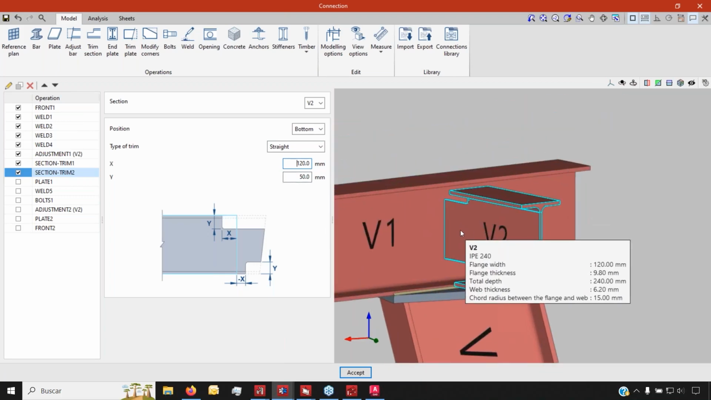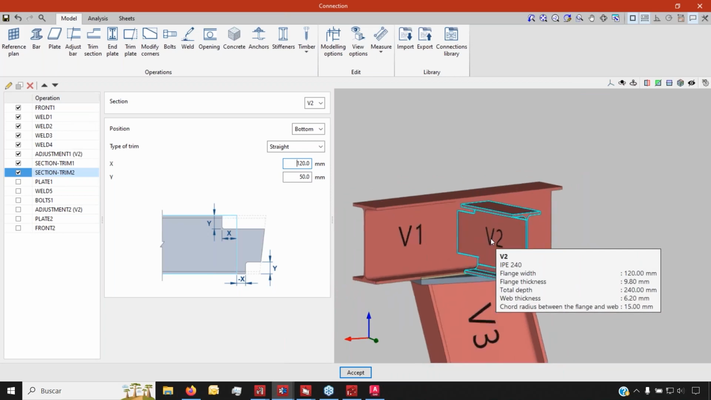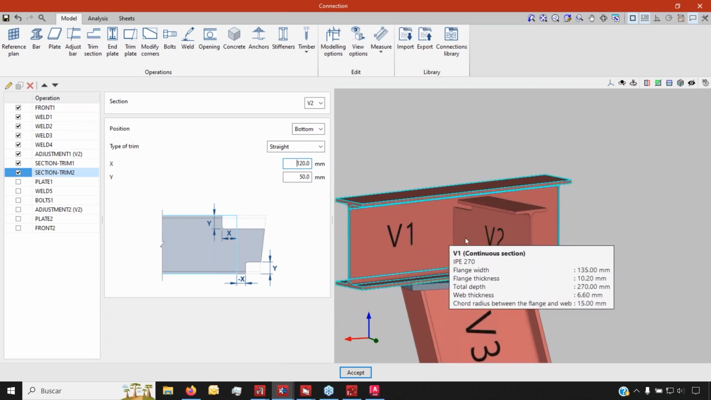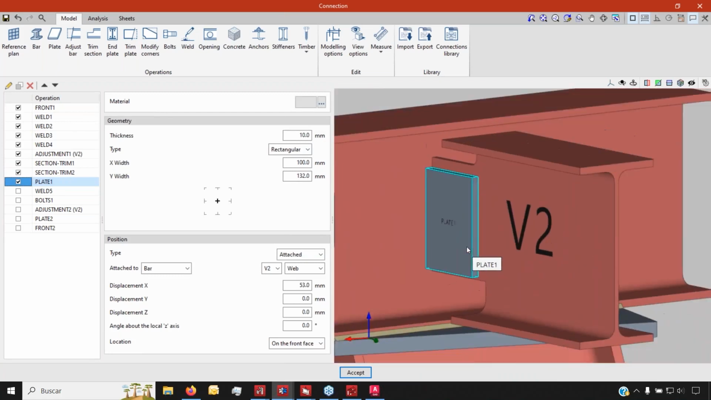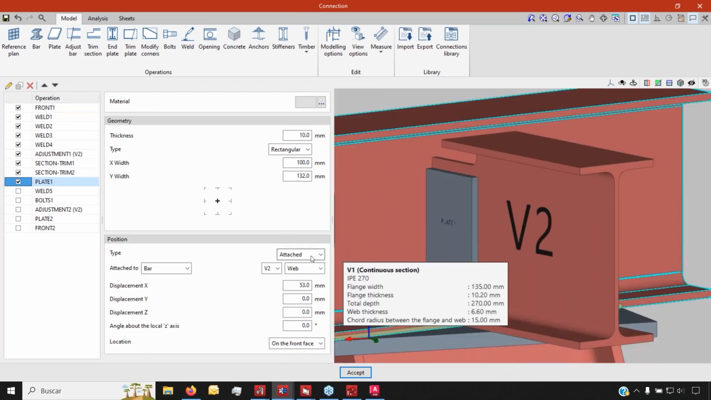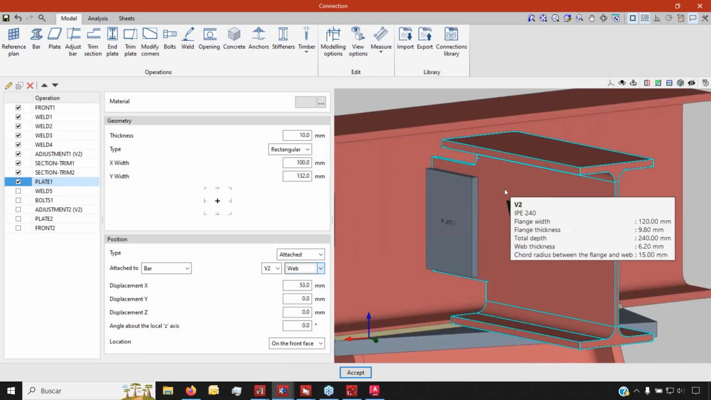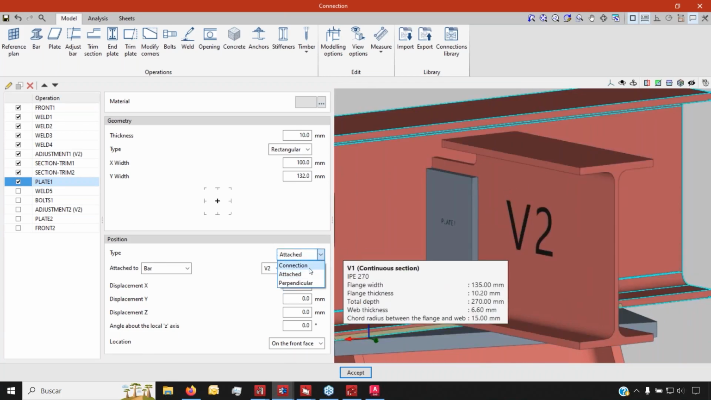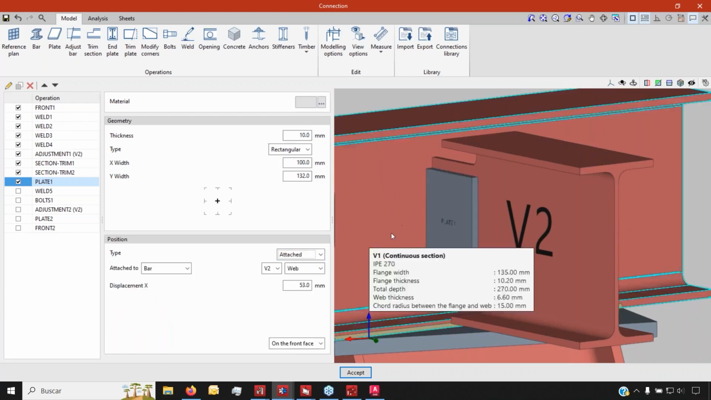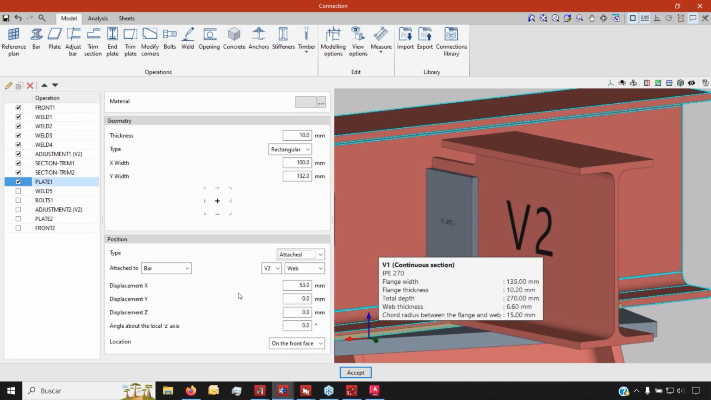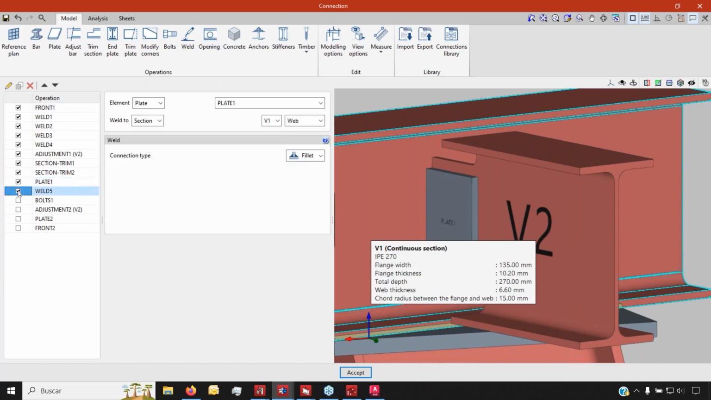Now I'm going to continue with the joint between the interactions of section V1 and section V2, and for that I'm going to add a plate, which can be either attached to the webs or flanges of our section, or it can be set up freely in a 3D space. In this case, I'm going to work with an attached plate like this one.